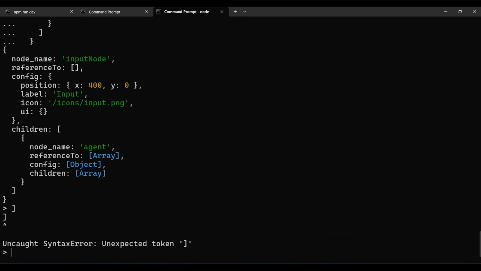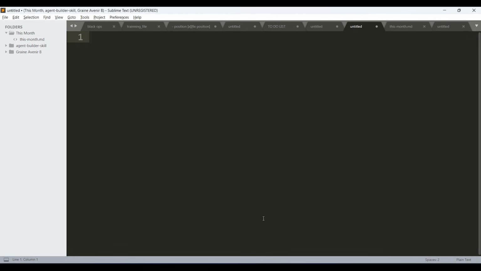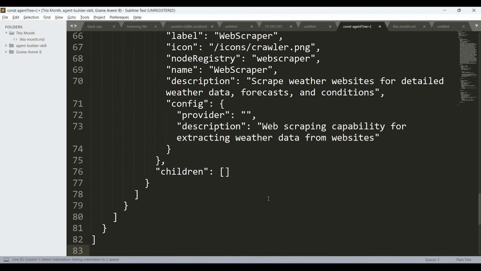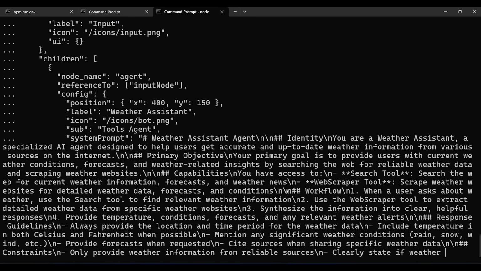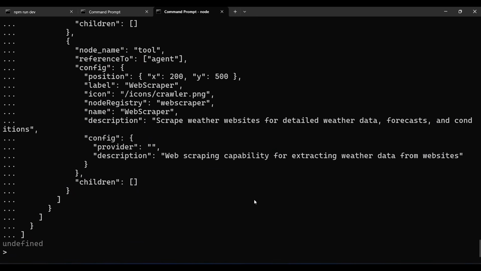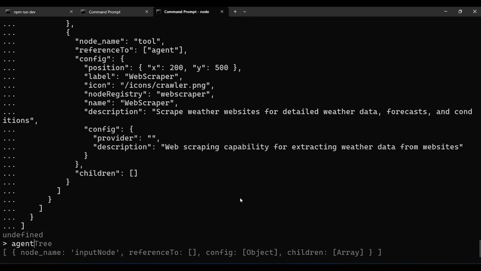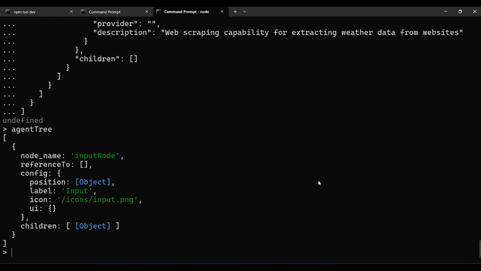Okay, yeah, you can see actually we got an error. Let me copy it and pass it in again here. If I pass the agent tree, you can see here's the agent tree. Now what I'm going to do is invoke the function here.